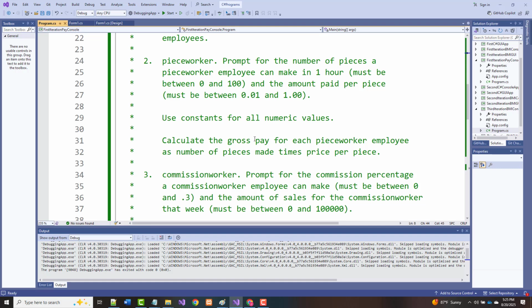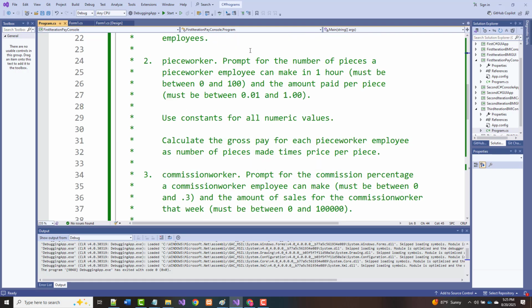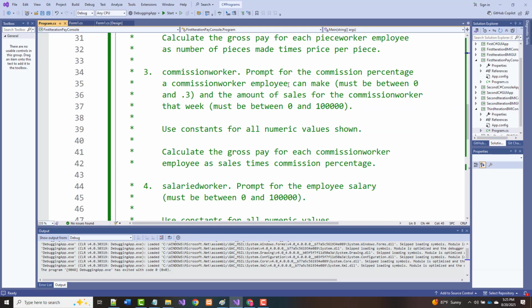Second, we'll have piece workers. Again, these are all arbitrary values that I came up with. We'll prompt for the number of pieces a piece worker can make in an hour, between 0 and 100, and the amount paid per piece, between a penny and $1. Again, we'll use constants. Gross pay will simply be the number of pieces you make in an hour times the price per piece.